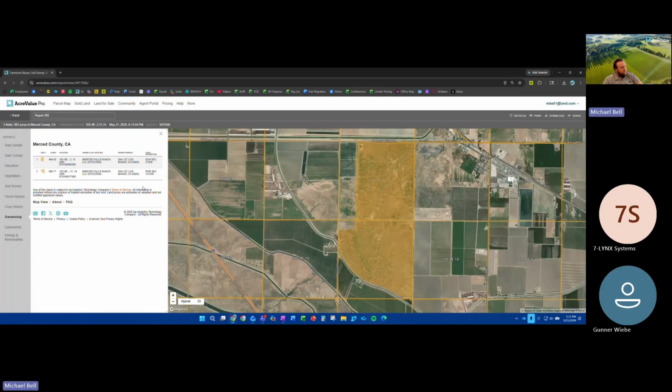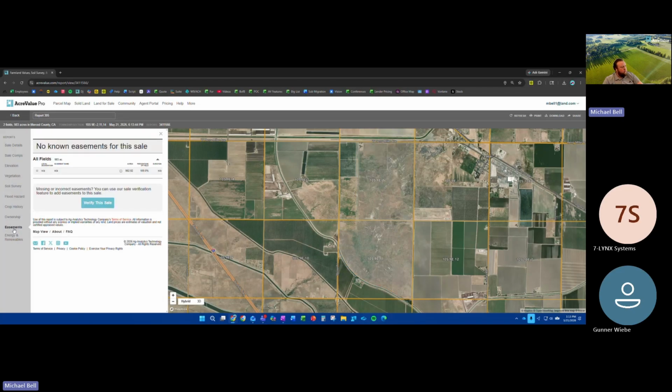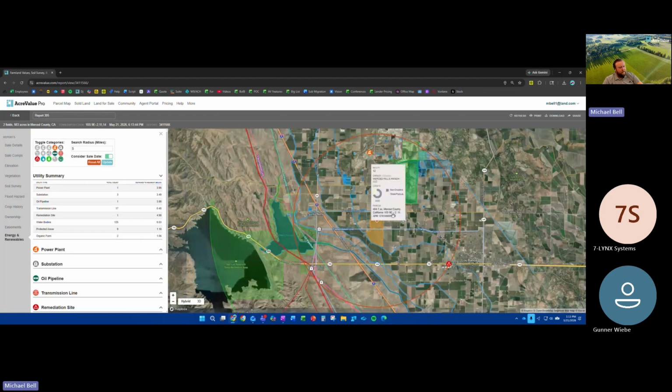From here, we're going to be able to see the ownership of the Merced Falls Ranch LLC, and then again, any legal description we can pull. From here, again, we can take a look at some of these additional items that did not appear the last time we did this on the last report.